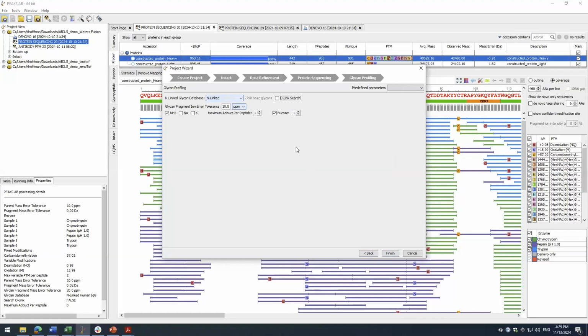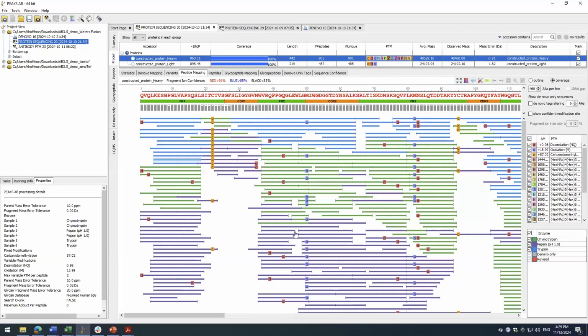And then lastly, for glycan profiling, in our previous build we only had the N-linked, but you can check this box in order to perform the O-link glycan search as well, and set your fragment ion tolerance for glycan fragments and the number of different adducts that you'd like to search for. So those are the new parts of the project setup workflow.